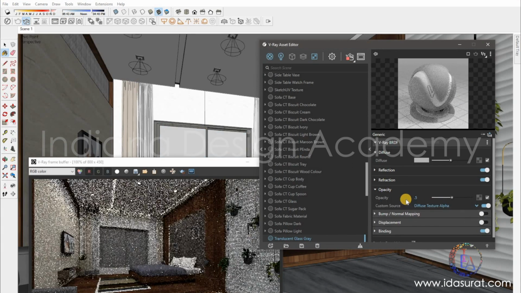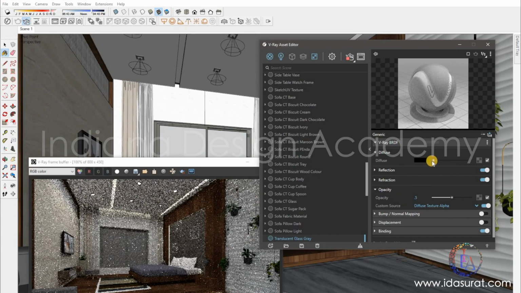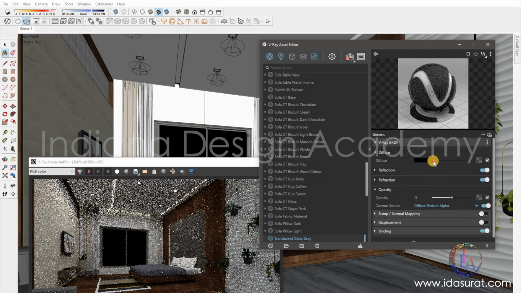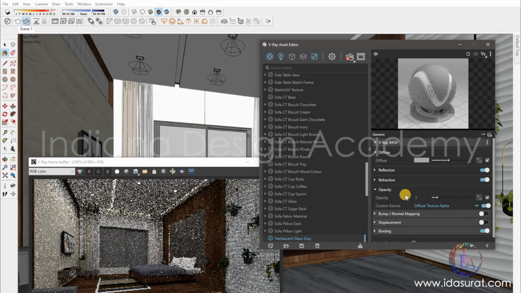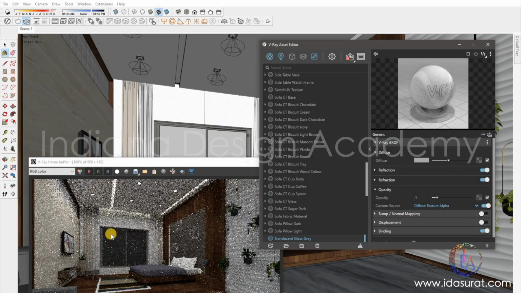Now see in SketchUp, the material has changed. When I reduce this to black, you see over here I need to adjust the opacity as well, 0.1. So in V-Ray it has been dissolved, but in the model also I need to see.